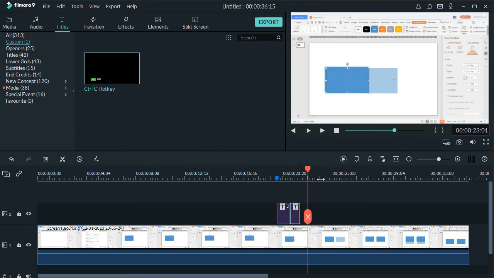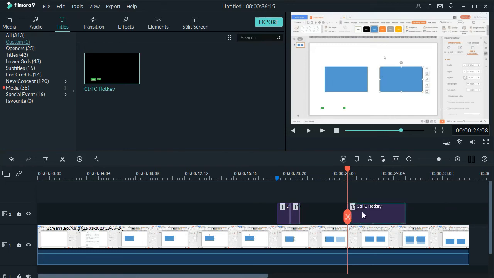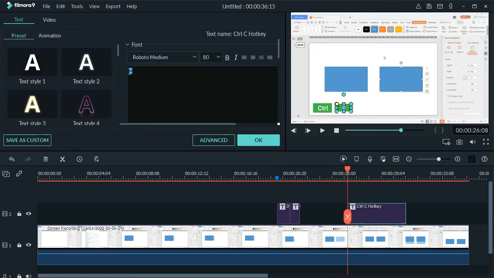Let's add one more hotkey title. Drag and drop the title. Double click on the title. Change the text to A.